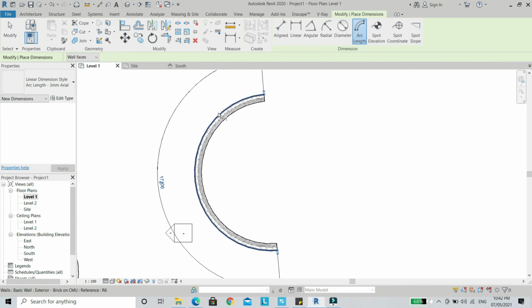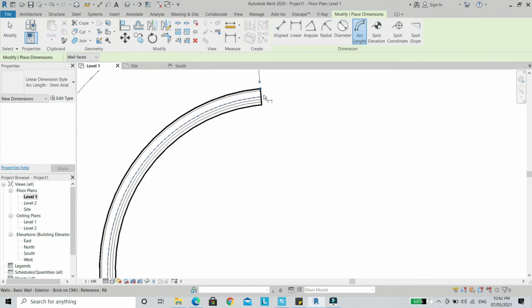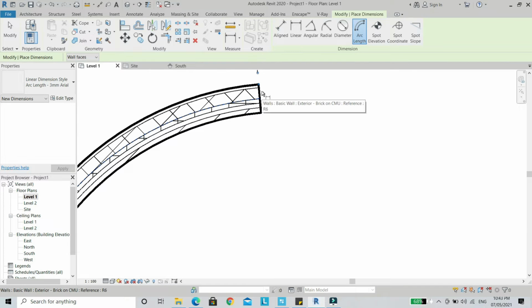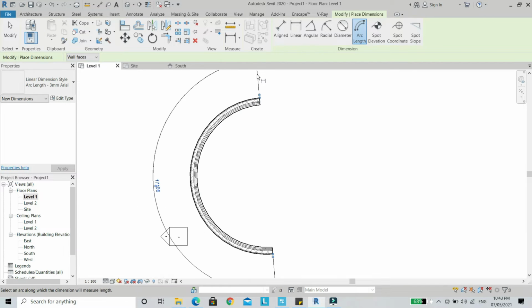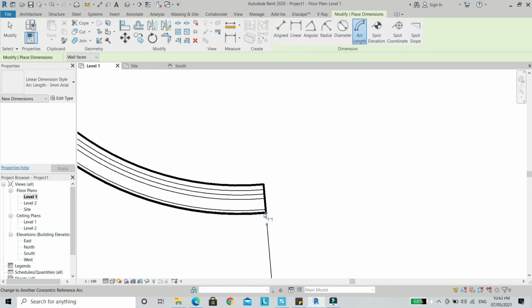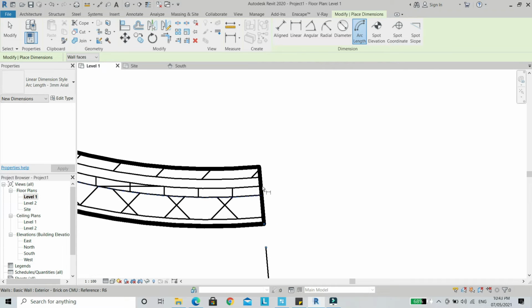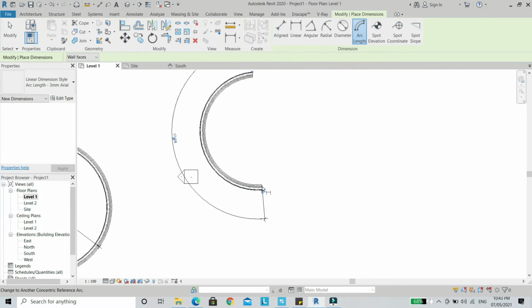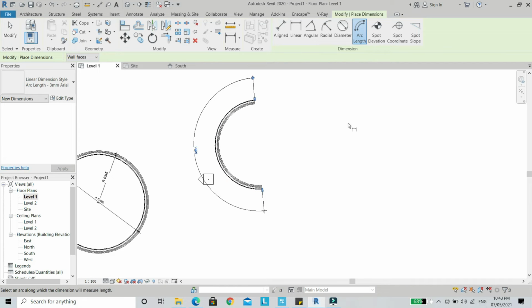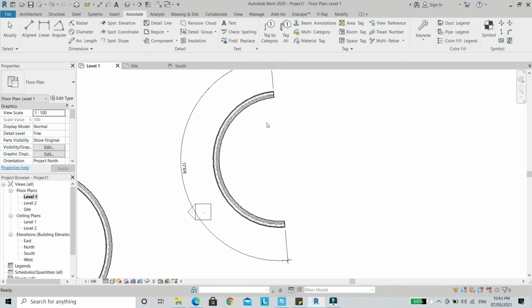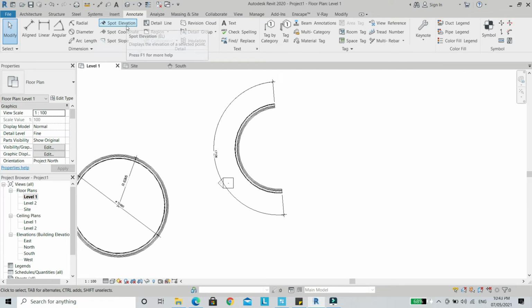So click the arc that you want to measure. So the first selection is the first placement of your extension line or witness line, and then the second selection or the last selection is the end of your arc length. So next is the spot elevation.